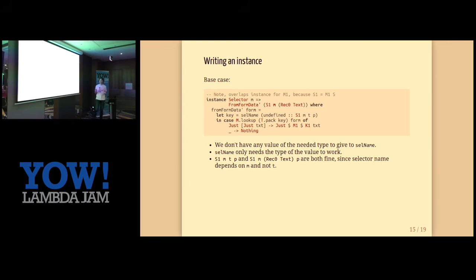We could apply cell name to any value of the right type, but we don't have it yet. Once we build it, we'll have it and we could apply cell name, but we need cell name to build anything. So what we do is we apply cell name to undefined of the right type. This M here is a critical bit, the meta information, which has a selector name. And because for all values of this type, the selector name is going to be the same thanks to the same M, it's just going to work.